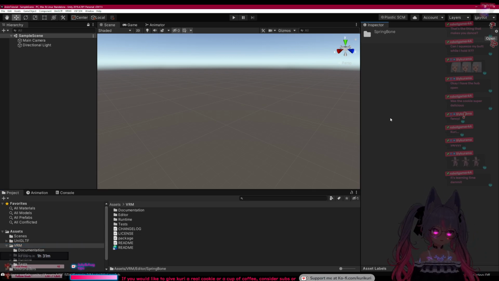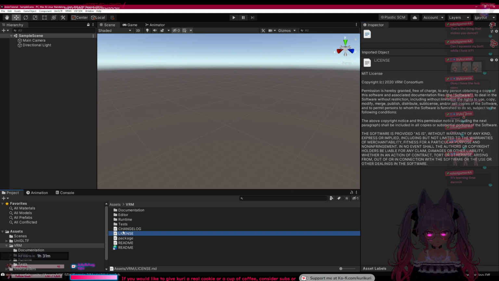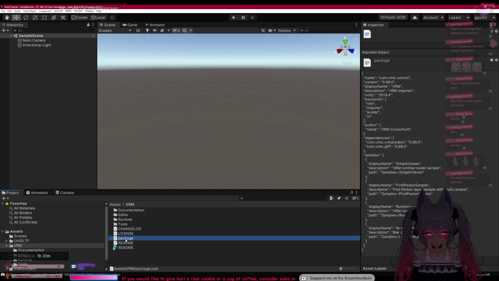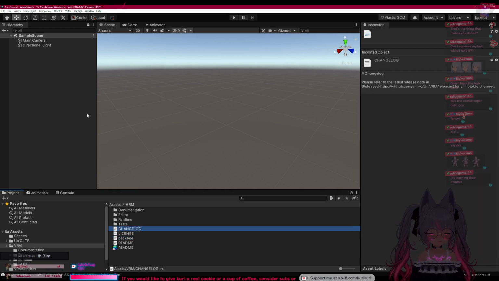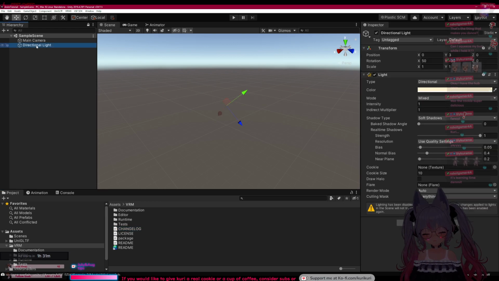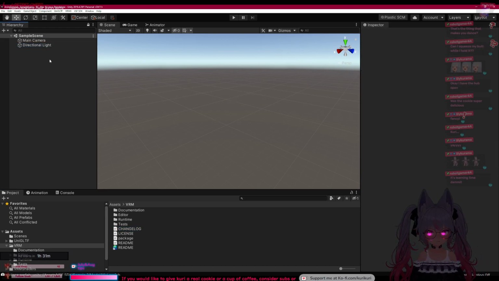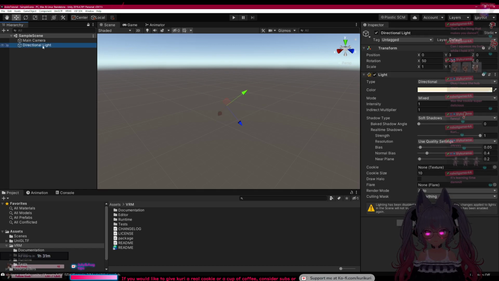Now on the right hand side is your inspector panel. This is very important. This is where you see the properties of anything you have selected, either in your project tab or your hierarchy. So let's say you need to change the lighting. You click on your light, and you can change the light and its properties right here.